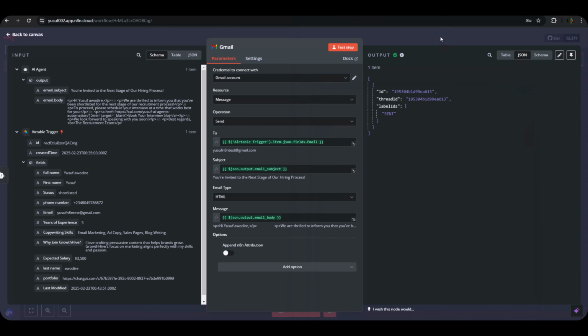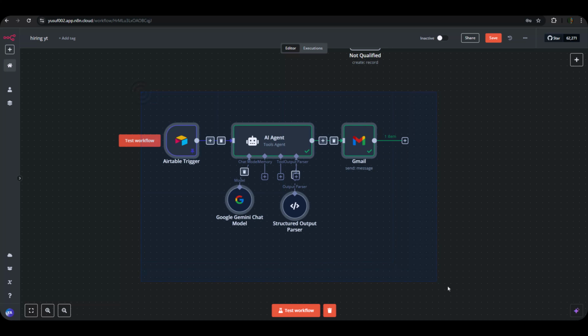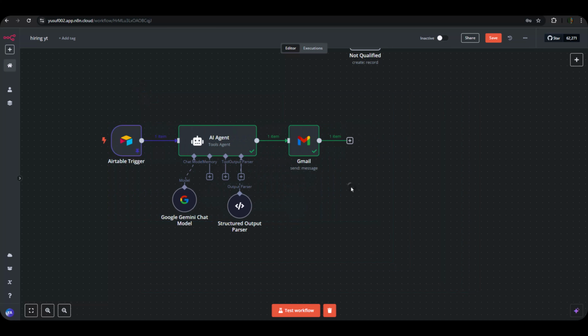Yeah, so after doing this, the next thing we are going to be doing is creating a record, meaning after we've confirmed that an email has been sent to the candidate, we are going to be creating a record.